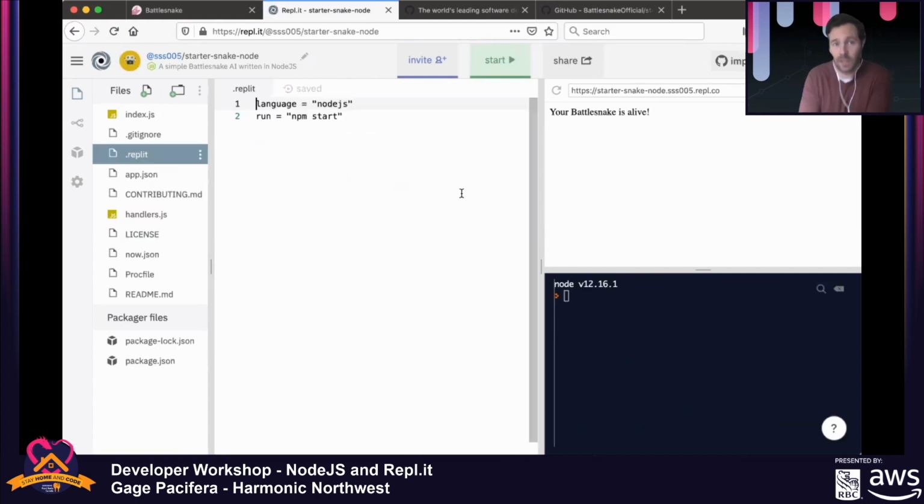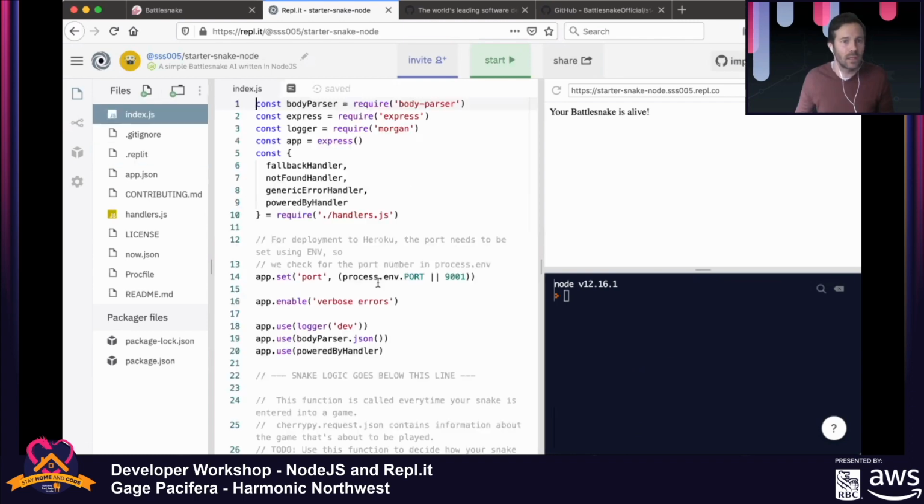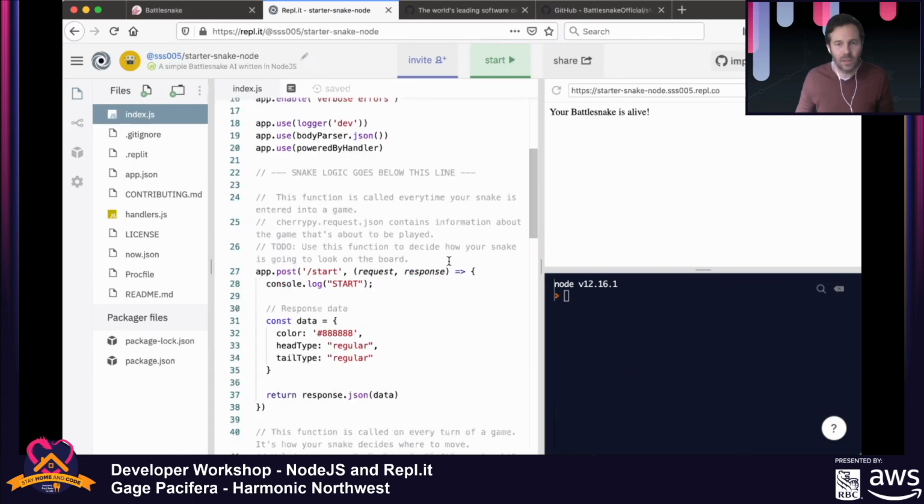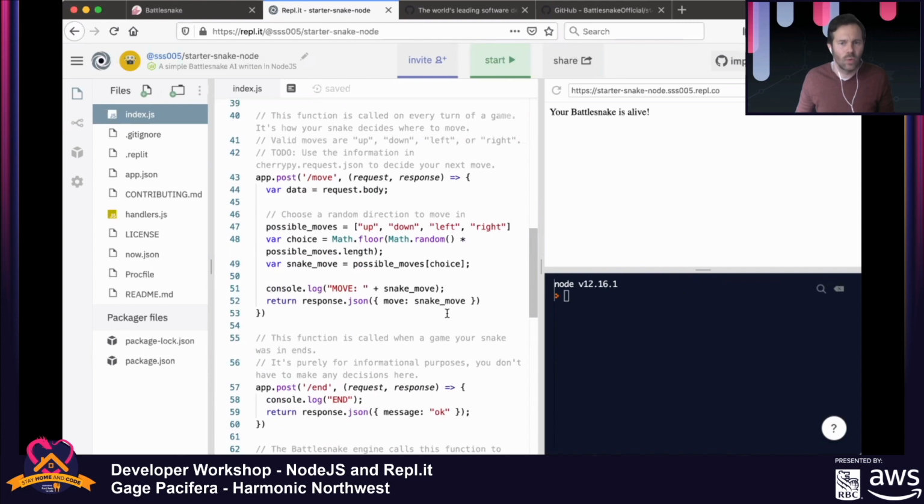All right. So at this point, we actually have a snake that runs and works. We can throw this into a pit, and it'll do exactly what the node starter snake does. We'll talk a little bit about the code and what's happening there, but just know for now that what's happening in the code is that the snake is picking a random move every time. So we can throw our snake in the pit right now, and it'll just move around randomly.